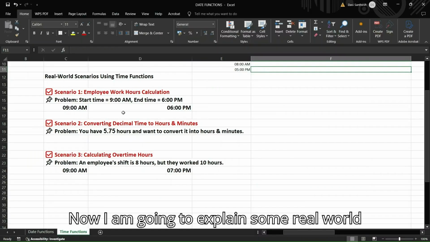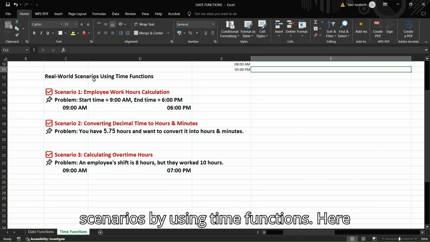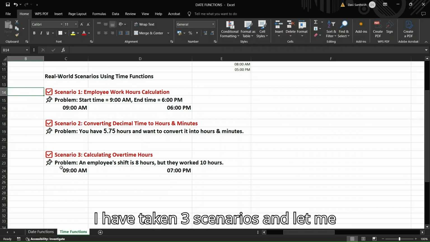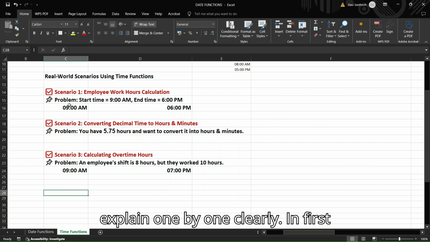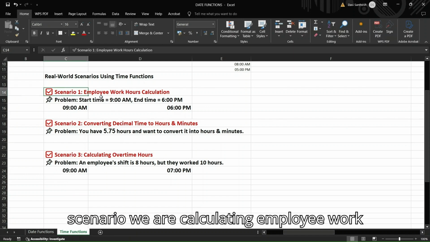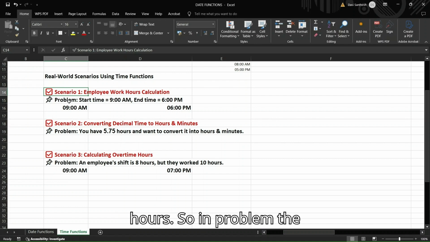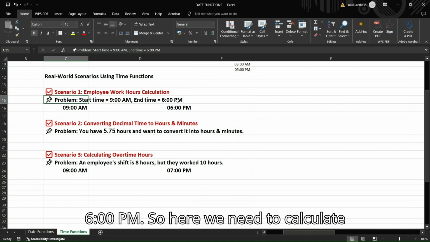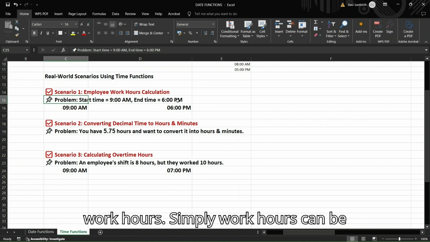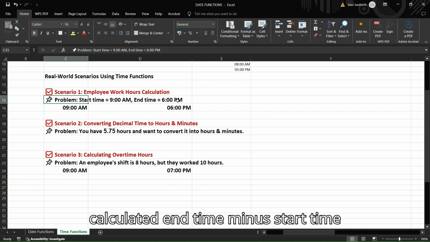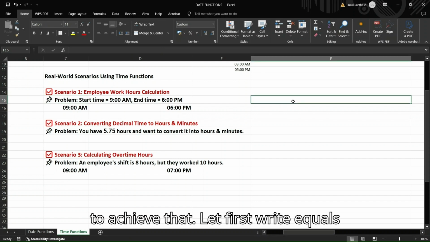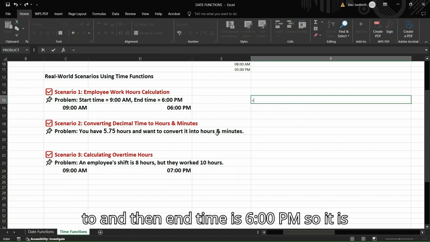Now I am going to explain some real world scenarios by using time functions. Here I have taken 3 scenarios and let me explain one by one clearly. In the first scenario, we are calculating employee work hours. So in the problem, the start time is 9 AM and the end time is 6 PM. Here we need to calculate work hours. Simply, work hours can be calculated as end time minus start time. Then we will get work hours. So in order to achieve that, let me first write equals to and then the end time, 6 PM.